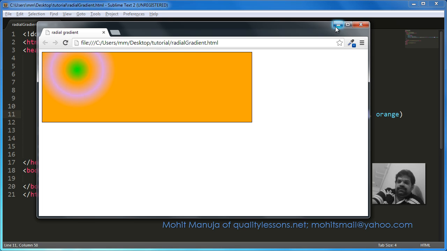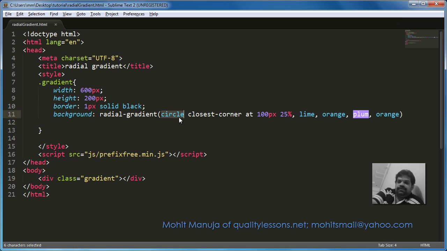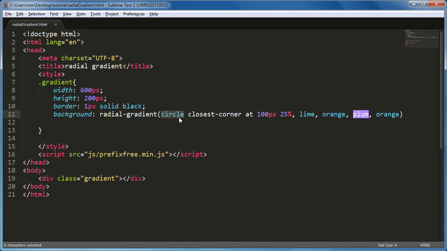Right. So you need to understand that the edges of the gradient, what do I mean by edges, is the point at which the color change stops. That's where the gradient stops. So the gradient edge aligns itself with the closest corner, the farthest corner, the closest side or the farthest side, right? Farthest corner is also the default, right? So is that all, people? No, that's not all. I can ensure that I have a repeating radial gradient too.